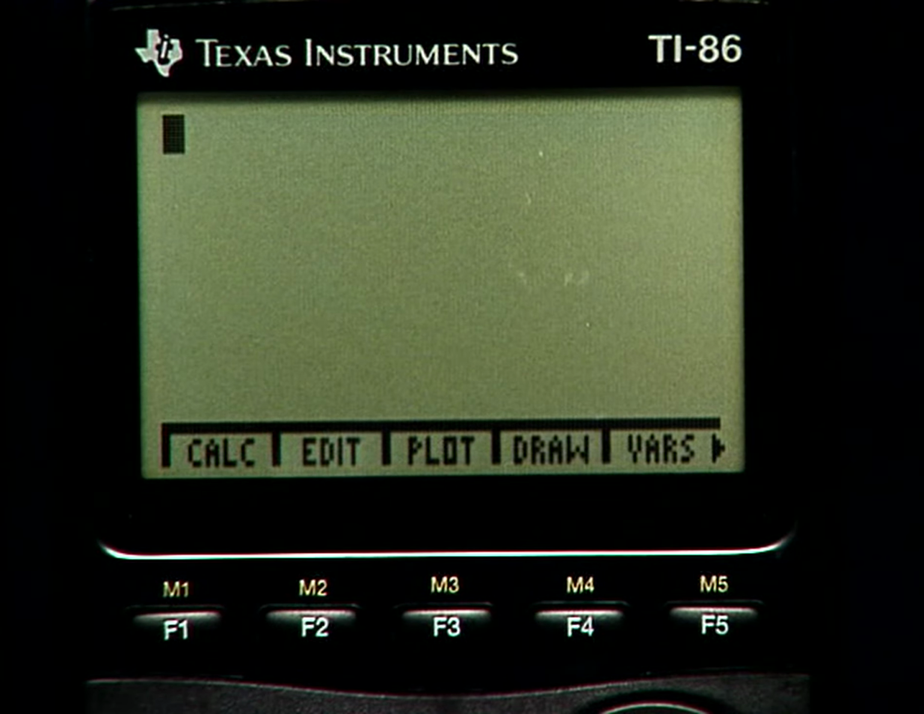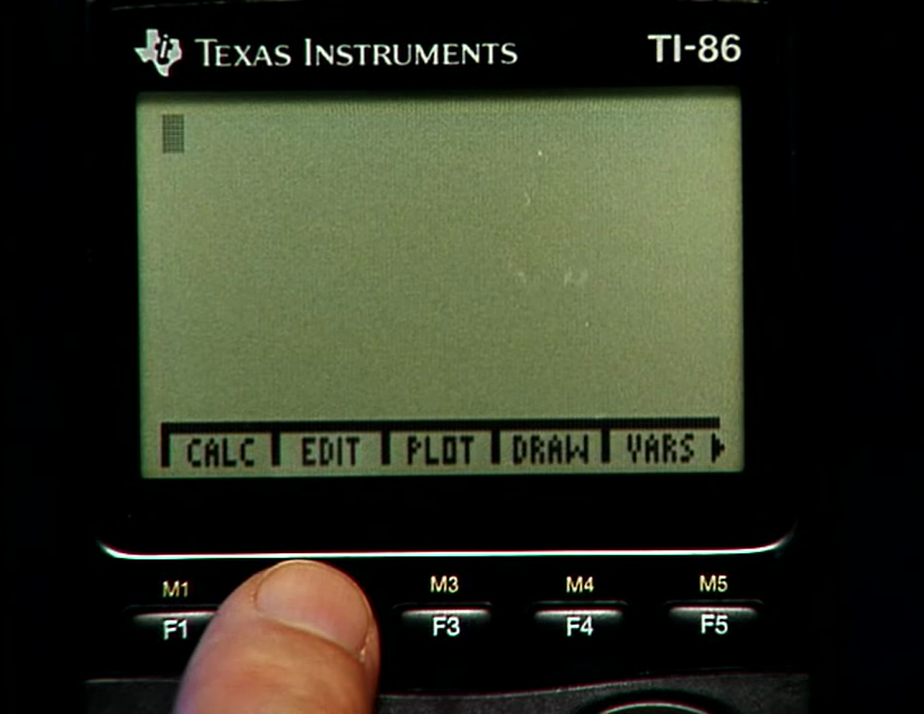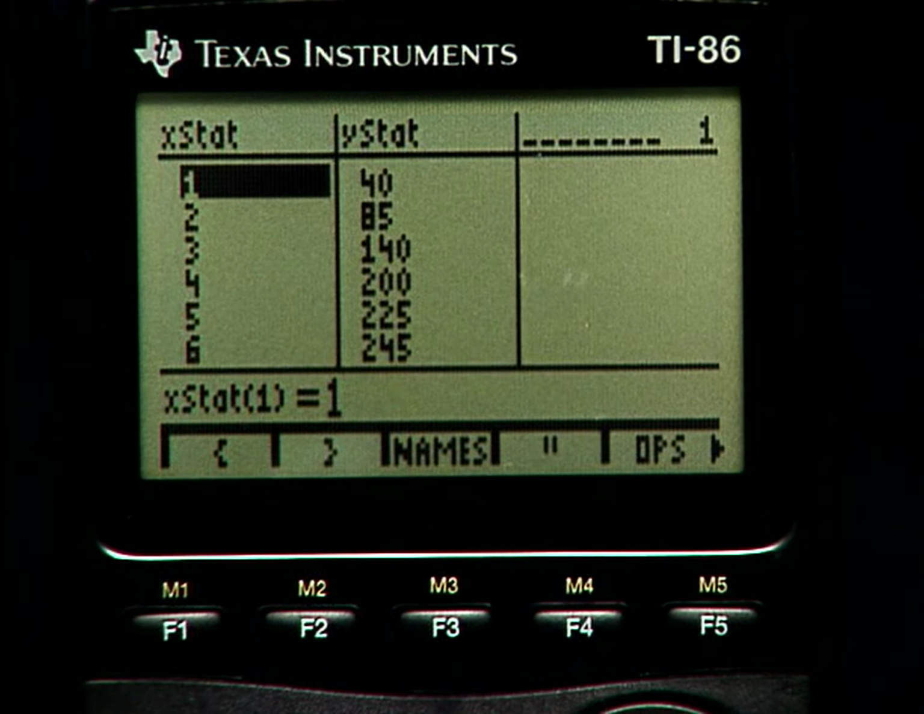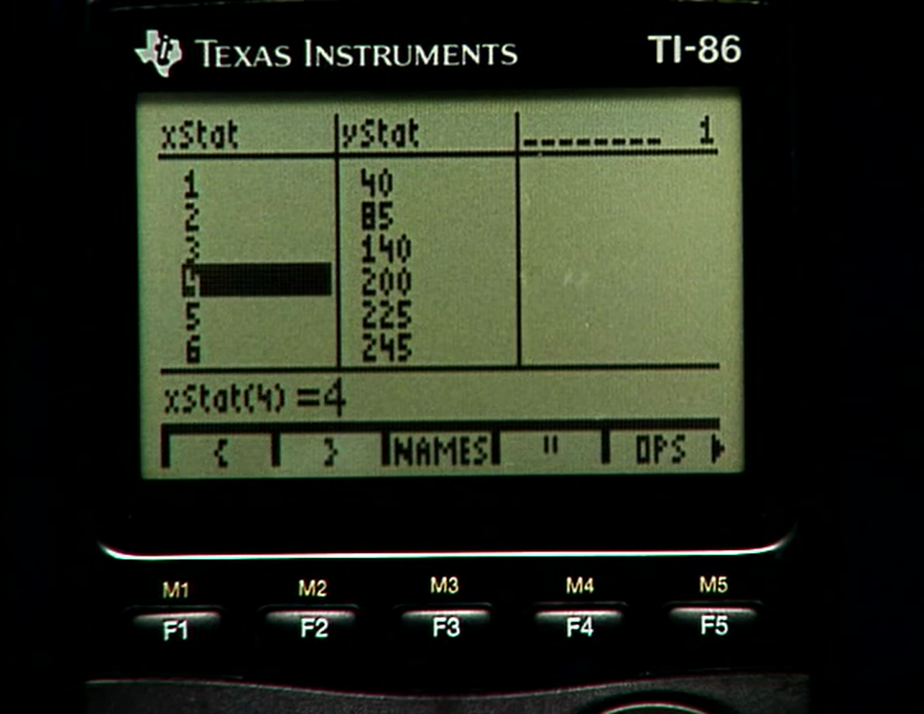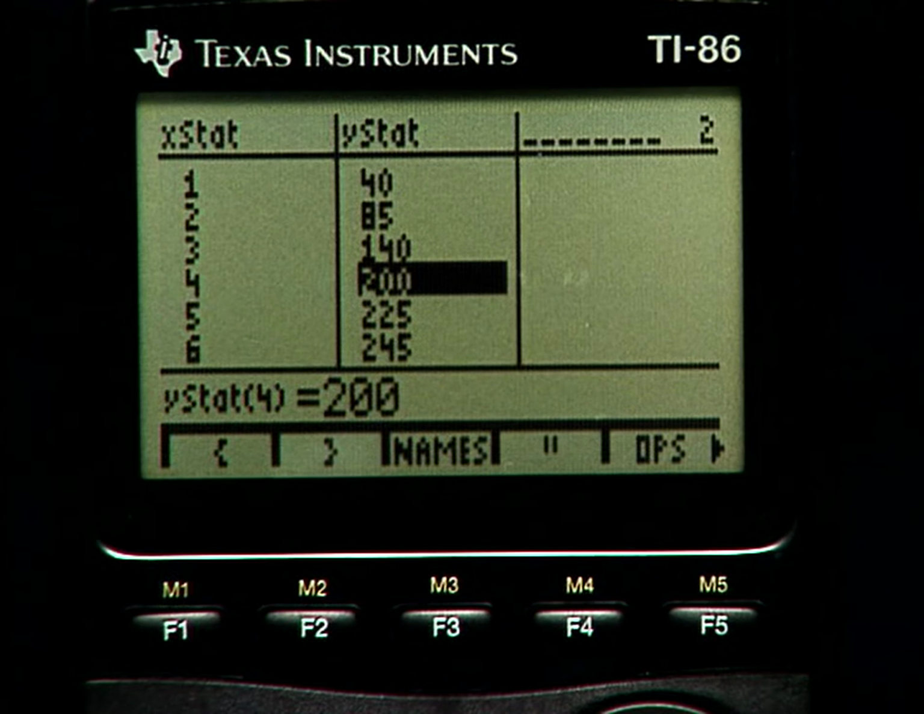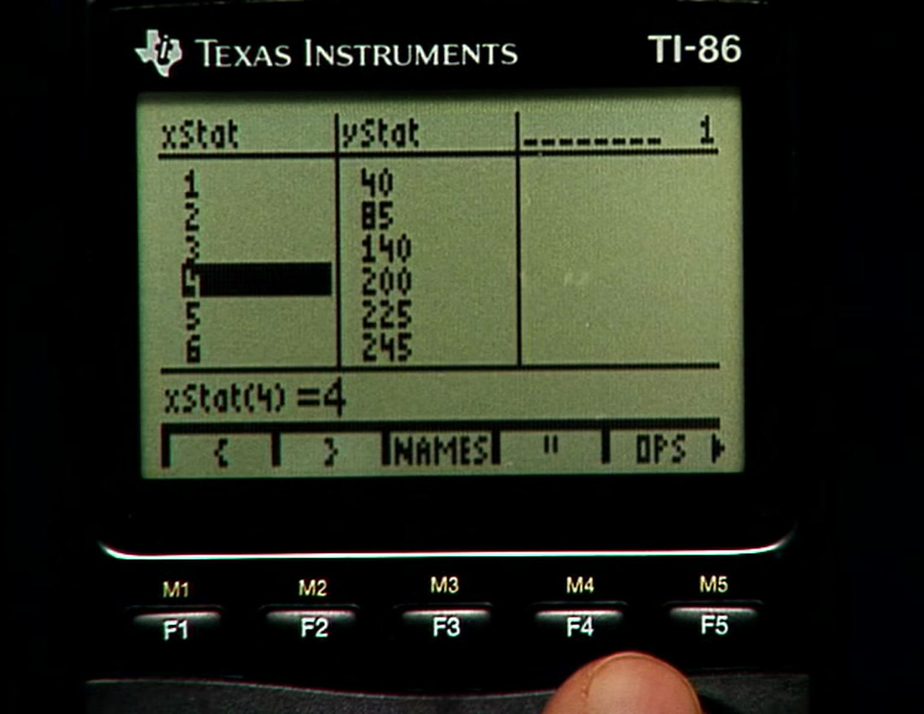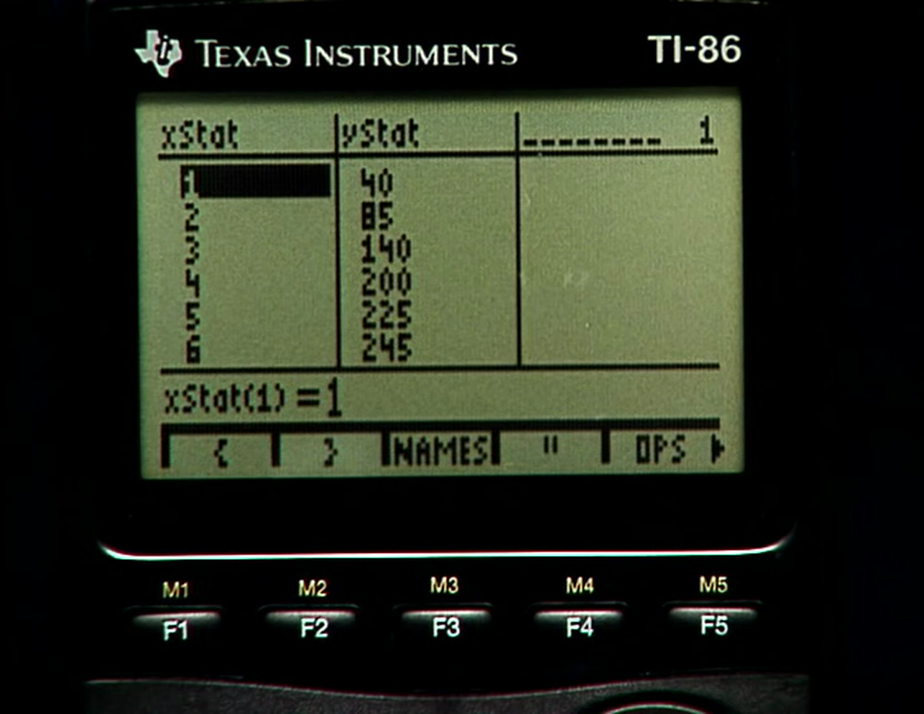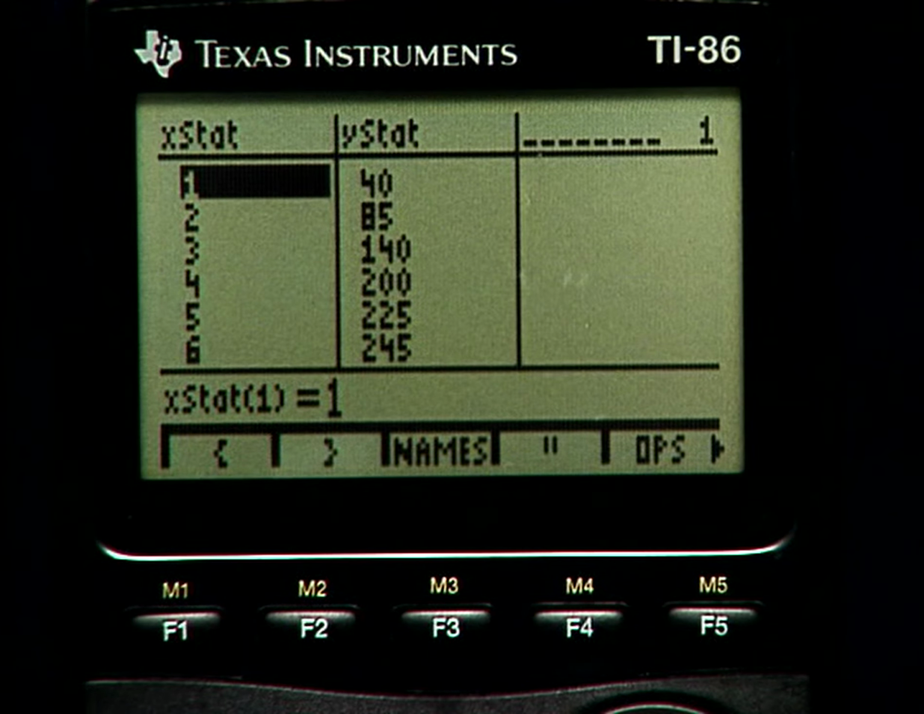And we have menu items at the bottom. We want to edit, so we'll press F2 for edit. And notice that I have already entered the information into the two columns. Now notice the columns are marked X stat, Y stat. No big deal. It's the same idea as the lists were on the TI-83.